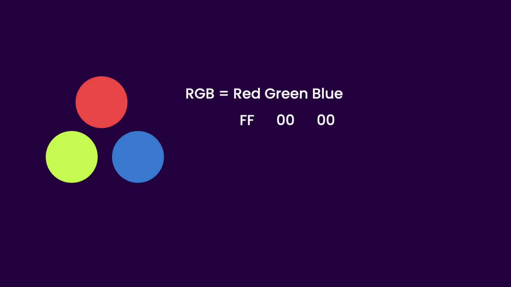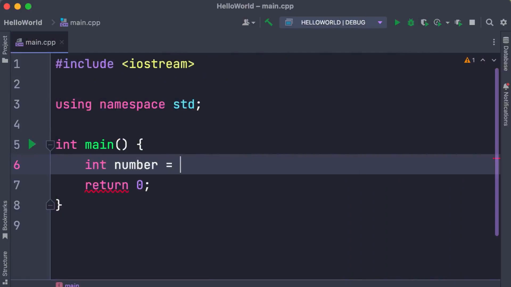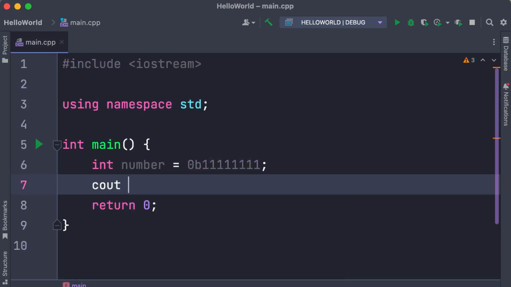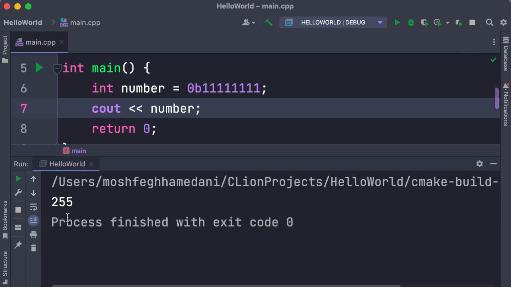Now let's see how we can represent these numbers in C++. So I'm going to declare an integer called number and set it to 255. Now if you want to represent this number in the binary system, we type 0b as a prefix, and then we type a binary number. I'm going to type 8 ones. So 1, 2, 3, 4, 5, 6, 7, 8. Now let's print the number. Take a look. We get 255, okay?